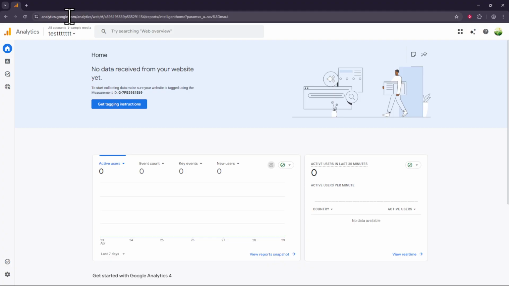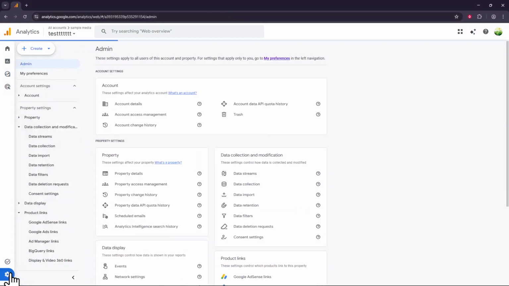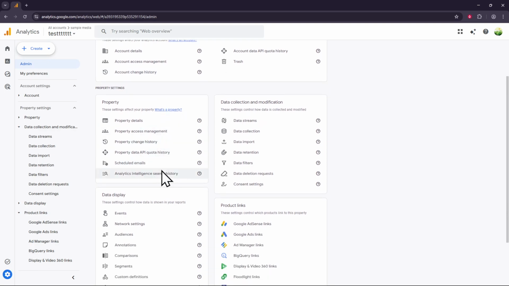are managed. Now I'm looking at the bottom left corner of the screen and clicking on admin. I'm selecting that now because this is where all the property level settings are controlled, including event creation and data configuration options. Once the admin panel opens, I'm navigating to the data display section.